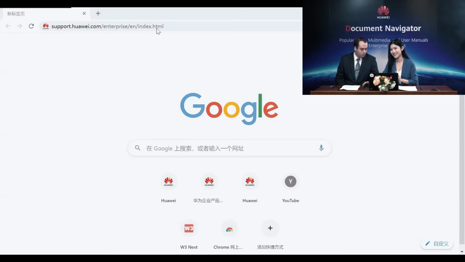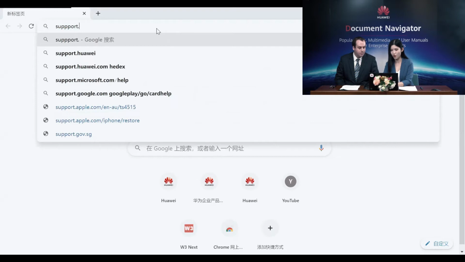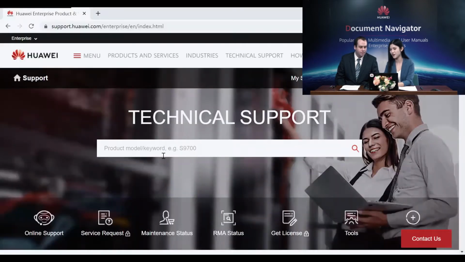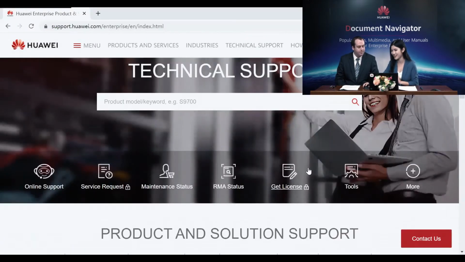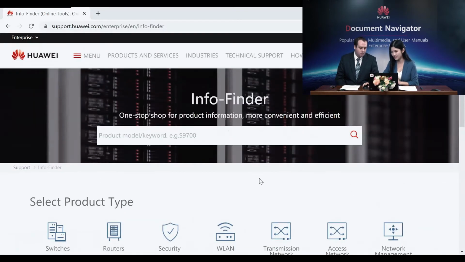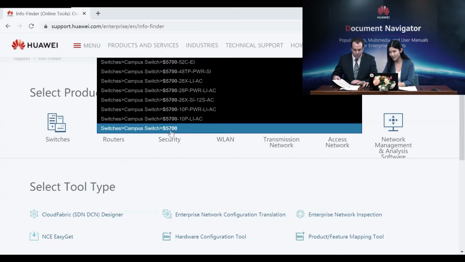Sure. Let's first open a browser and enter support.huawei.com/e for enterprise. Here we are on the technical support website. We can actually find an Info Finder button on the home page. And here in the search box, we can enter a product model. Let's use S5700 as an example. And here it is.